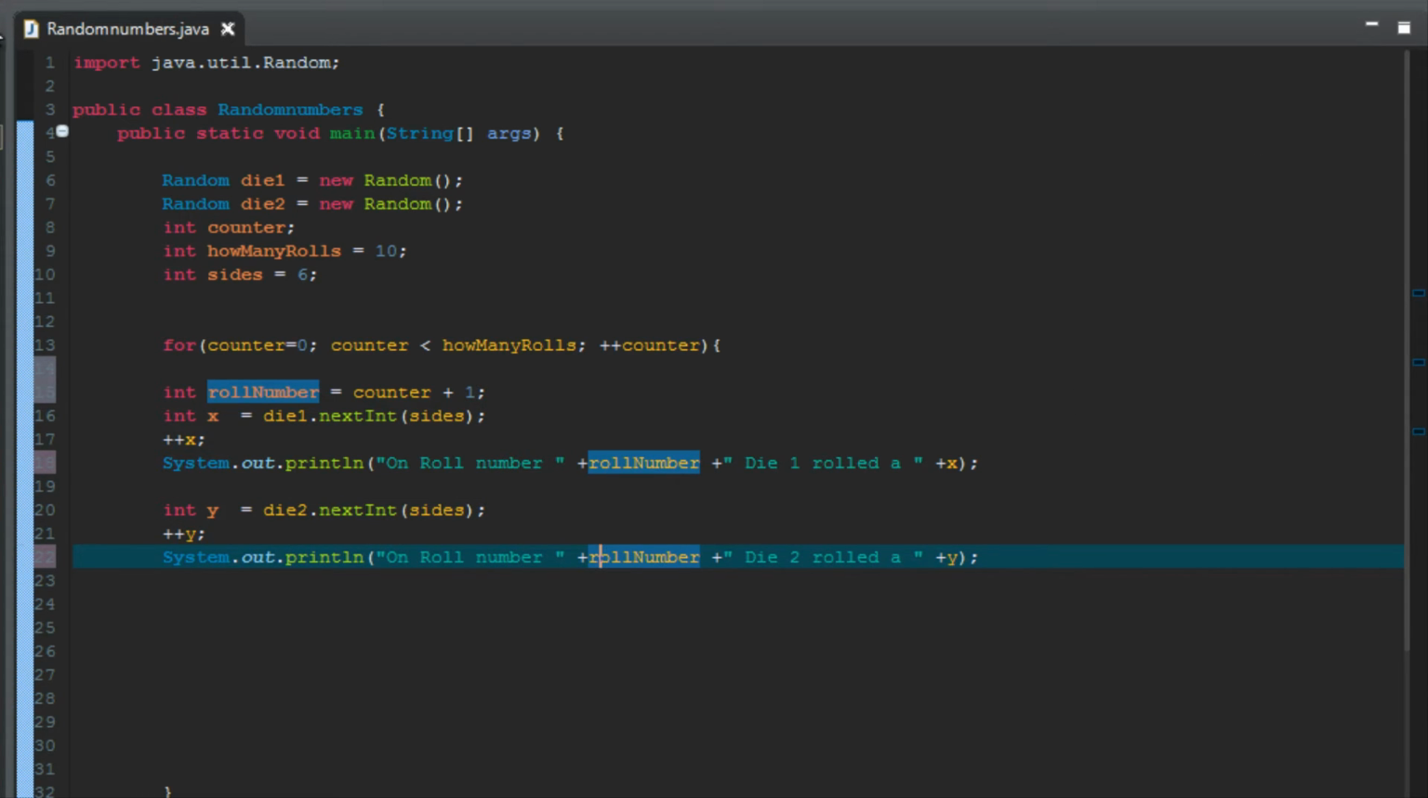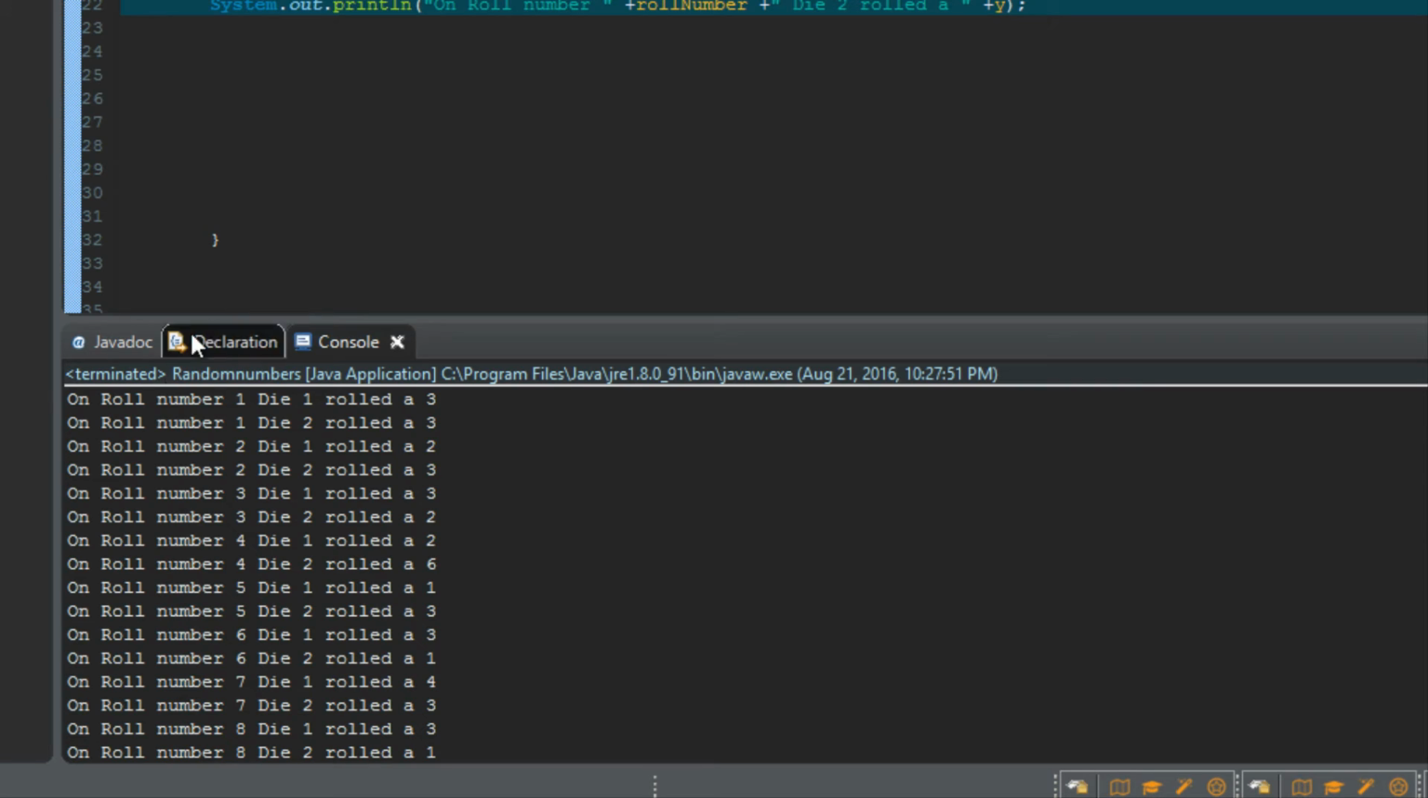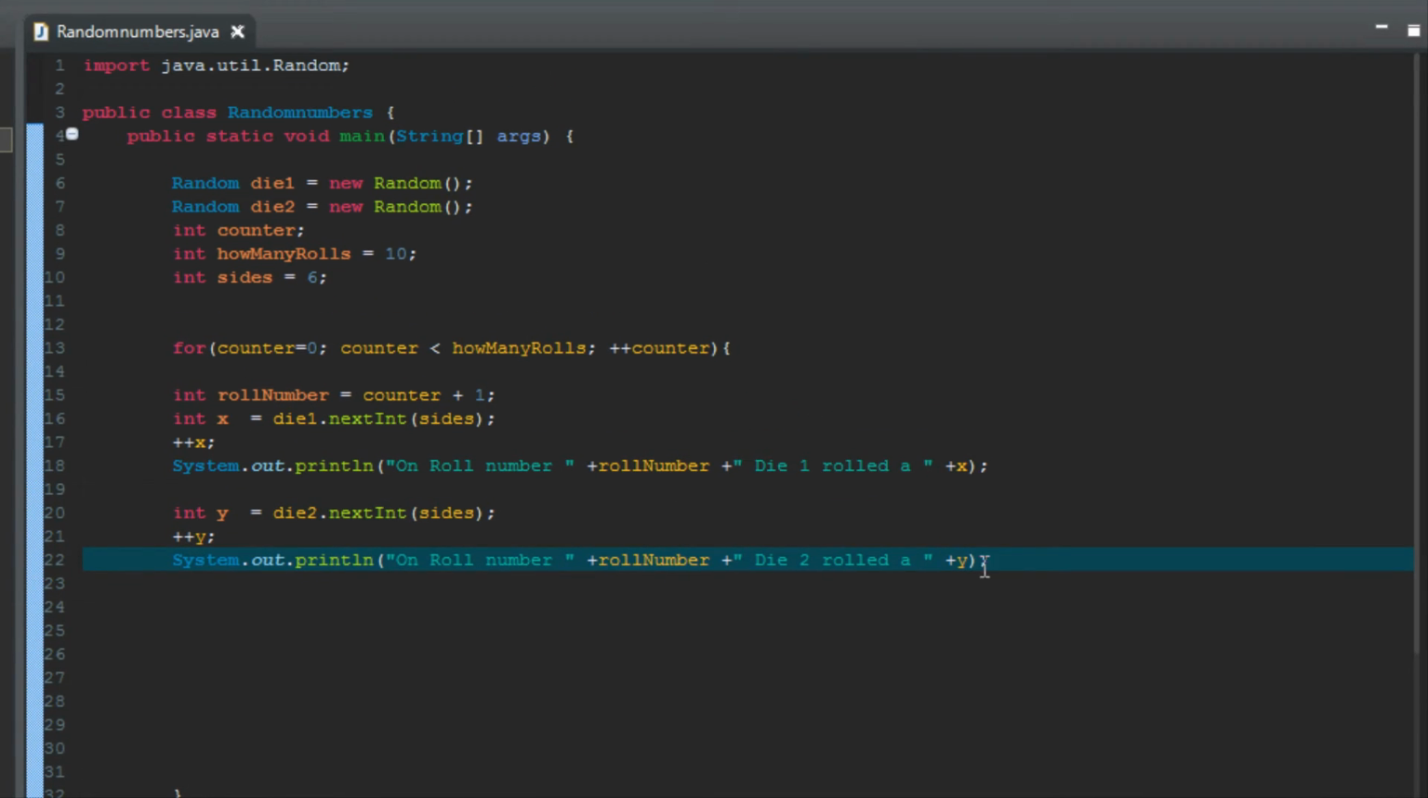And now I'll go ahead and run the code again, and you should see that we've got this list. Oh, I have to move the screen for you. We've got this list down here on roll number 1, die 1 rolled a 3, and then so on and so forth. Now we can keep track of which roll we're on, but it's still basically one string of text going down the screen.